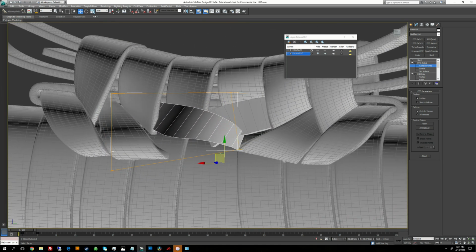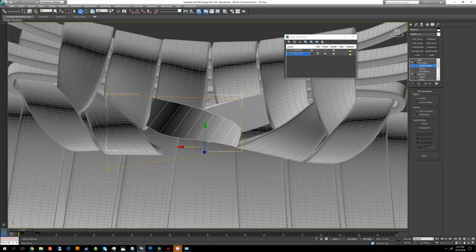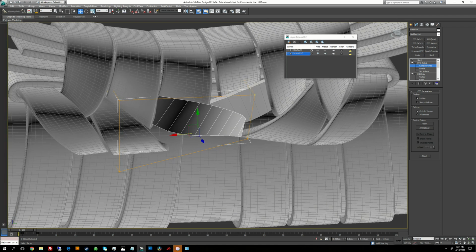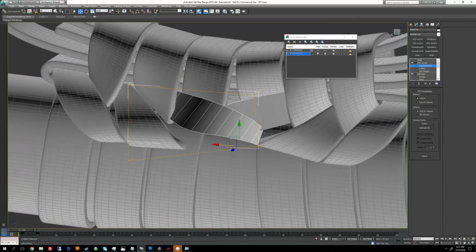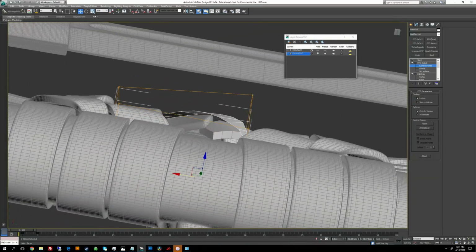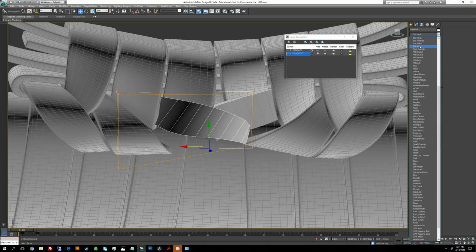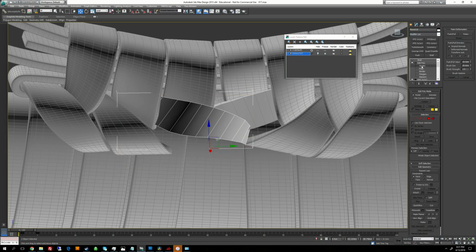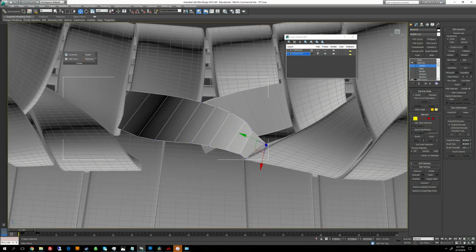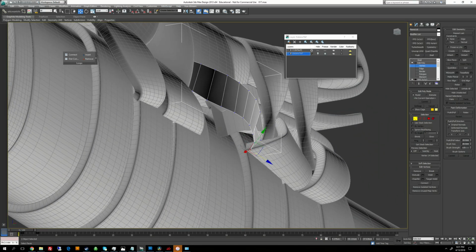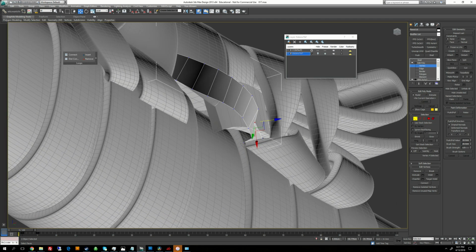So the nice thing about FFDs is it allows you to kind of very quickly move a bunch of verts around. Save yourself a little bit of time. We're still going to have to tweak the shape. So let's just call that good for right now. And I'm going to grab these here. And this needs to kind of do something like that. And we're working in local mode.